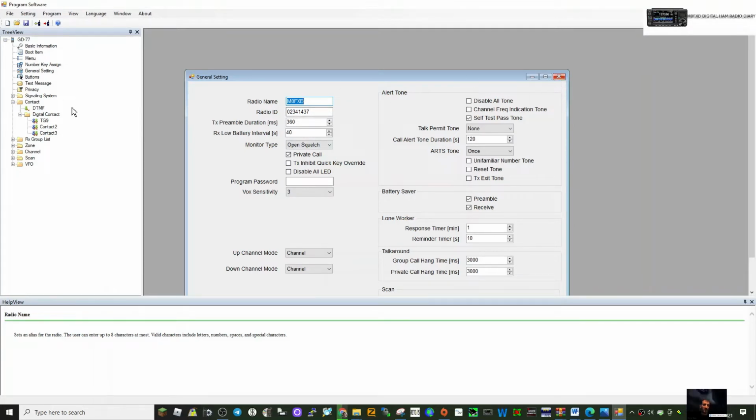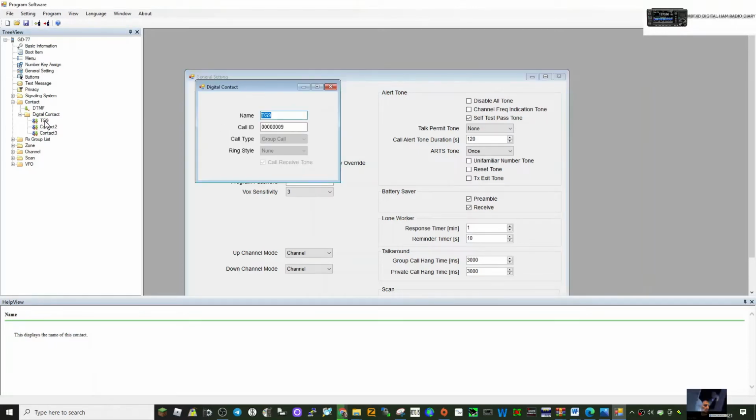So once we've got that, then we want to get some contacts in there. Without contacts you can't create talk groups, so you have to name and add number of the talk groups. So there's one here already. We'll double click the TG9 one, look, and we've got caller ID 9 and it's talk group 9. The caller ID number is more important, it's group call here.